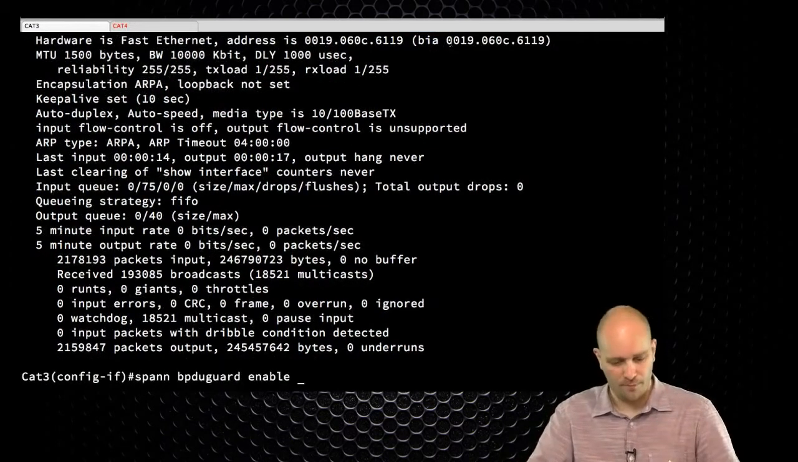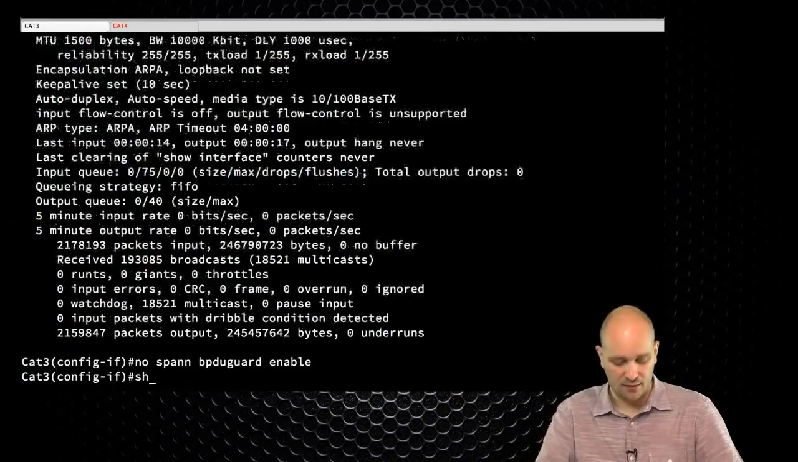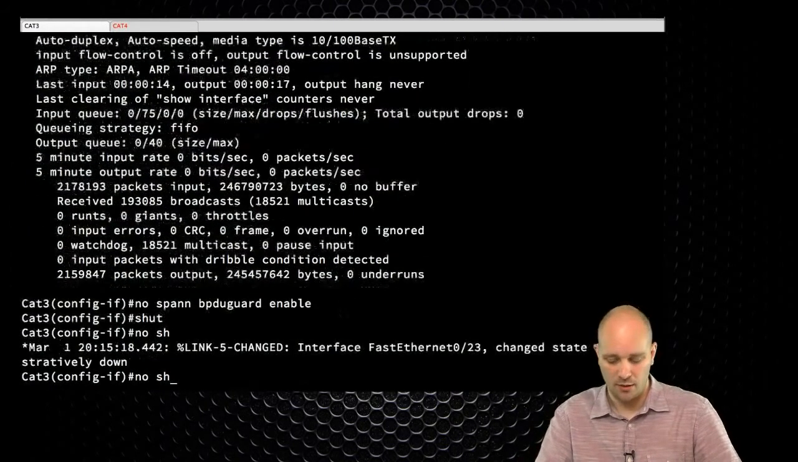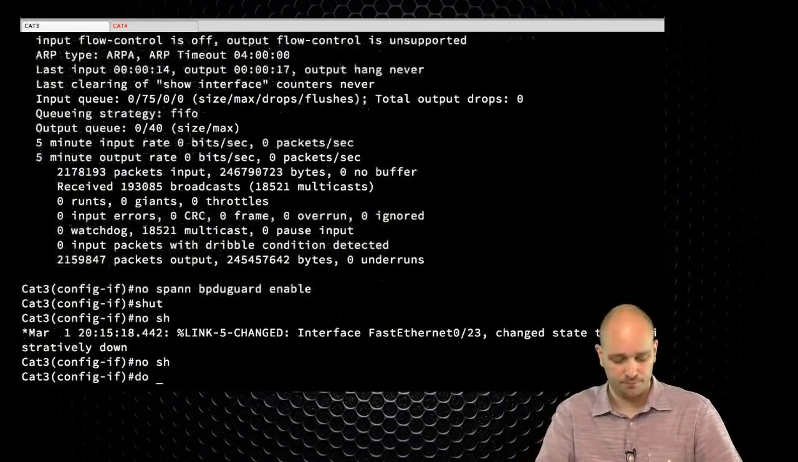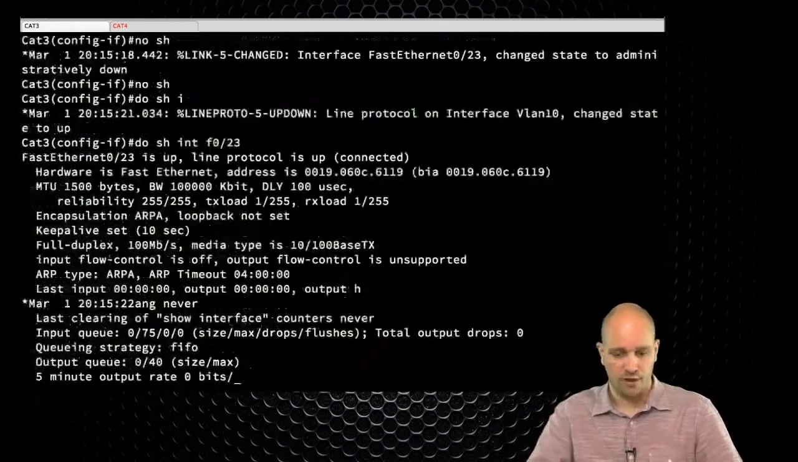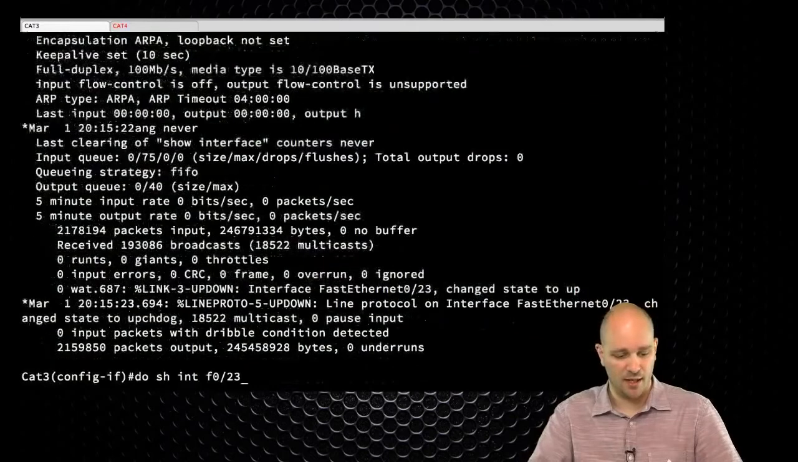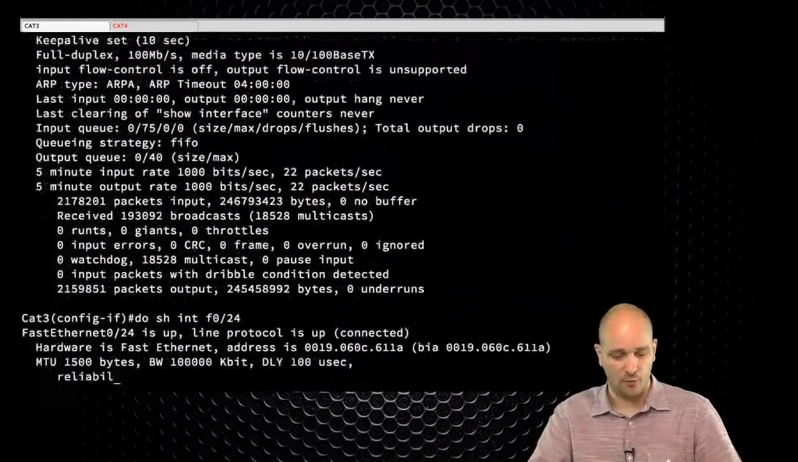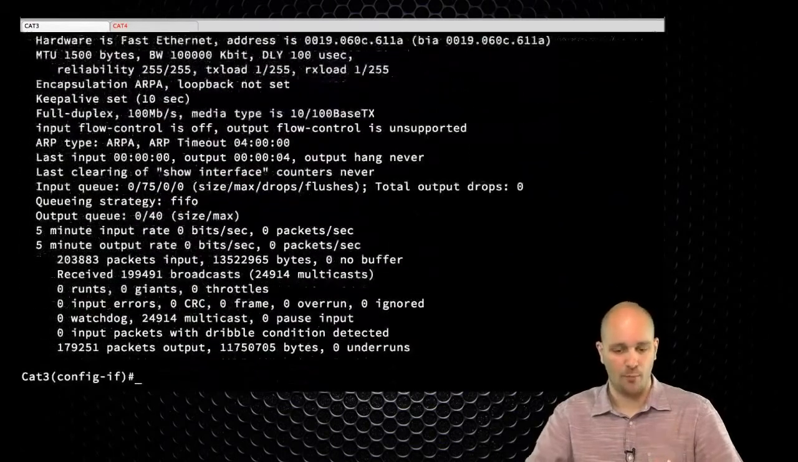Let me remove this feature from the interface, and to recover from the error disabled state, by default I need to shut the interface down and bring it out of shutdown. So there it is, the interface is back up, and it says connected, and FastEthernet 0/24 is also connected, so I'm all good there.